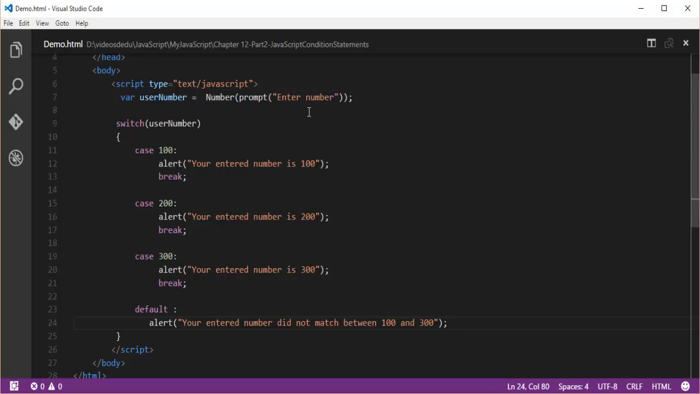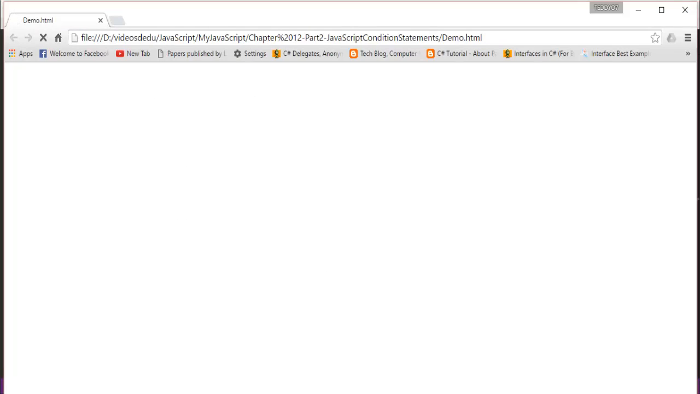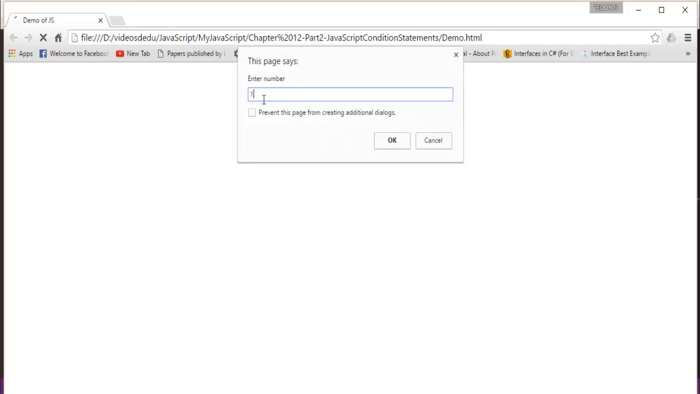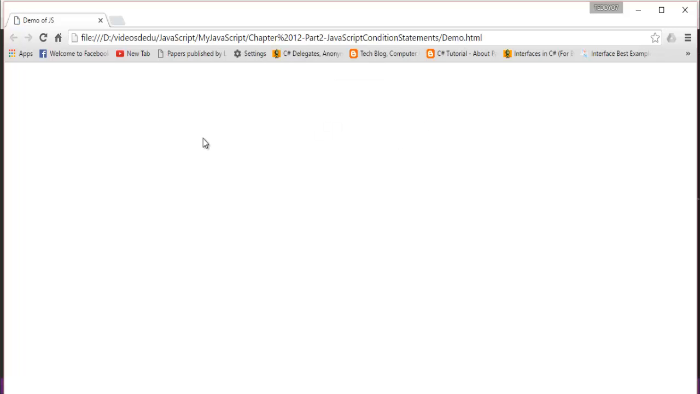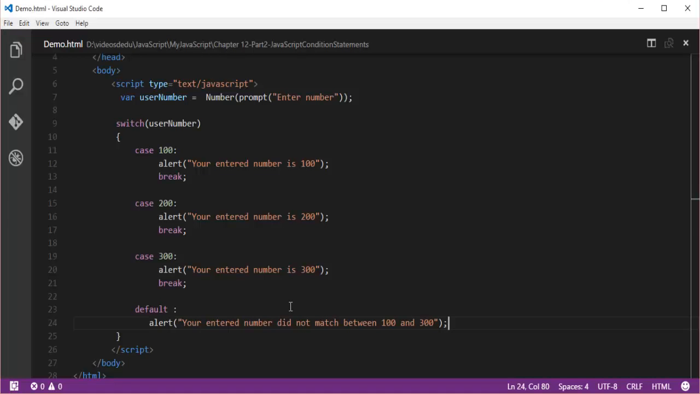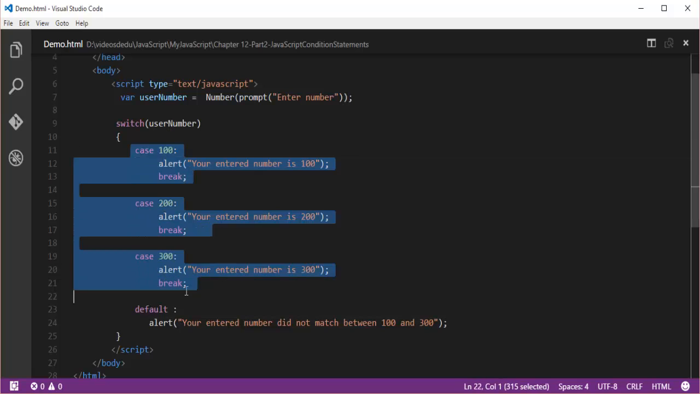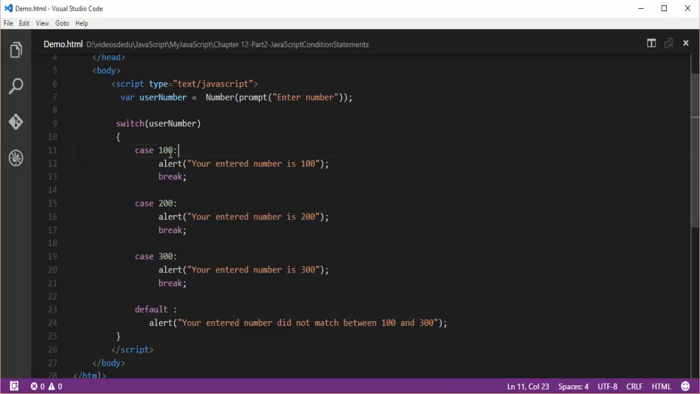Now let me run this page. I'll go back here and refresh. Suppose I enter 100, I'm going to get the output: user entered number is 100. When I click OK, that window is gone. What's happening is that when I enter the number 100, it sits in this variable, and the switch statement takes that value 100 and passes it to the respective case which has the value 100. So it's going to execute this, and after executing, it hits this break keyword.